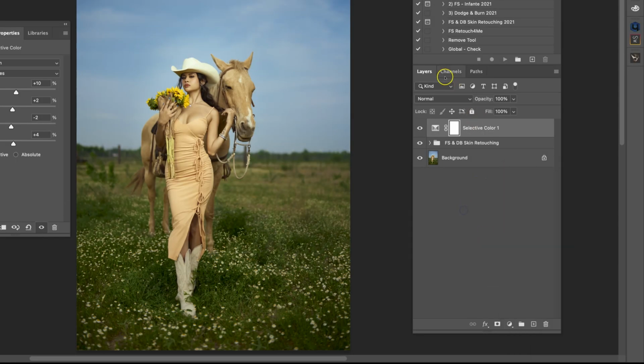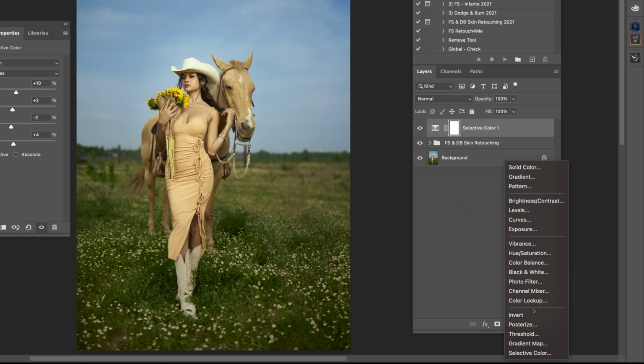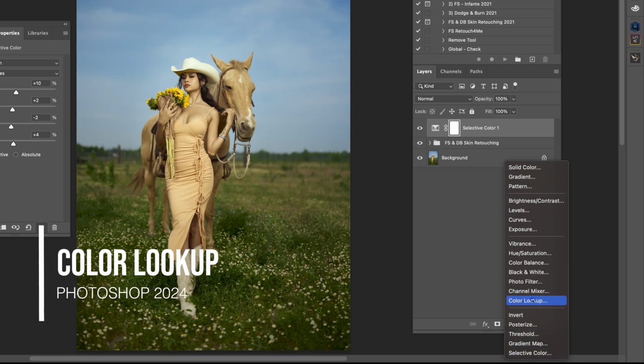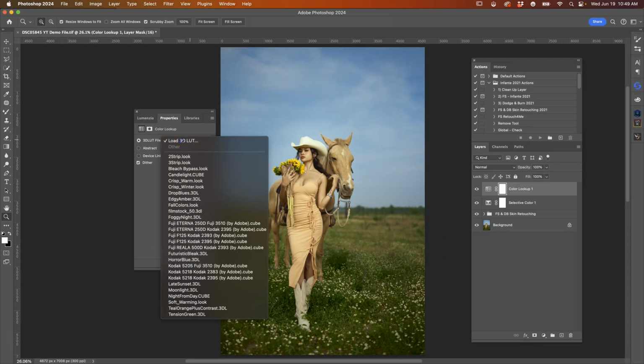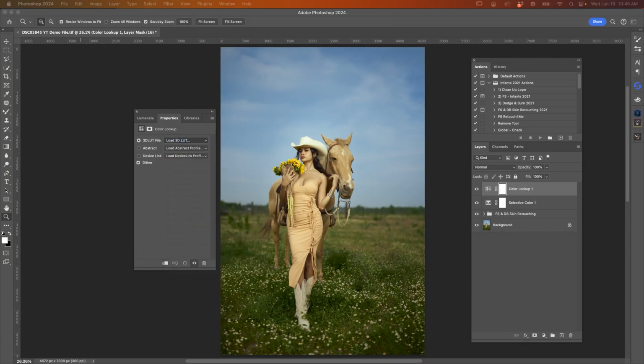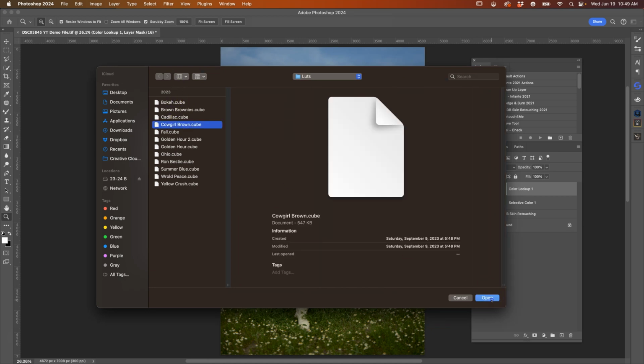In order to do that, I'm going to my layers panel, and I'm going to go into color lookup. And then here it's going to ask me to load a 3D LUT. So I'm going to go load, and then I'm going to go into my desktop, which for some reason it's not letting me. There we go. The one that I used that I've been creating and working on is the cowgirl brown. So I'm going to hit open.